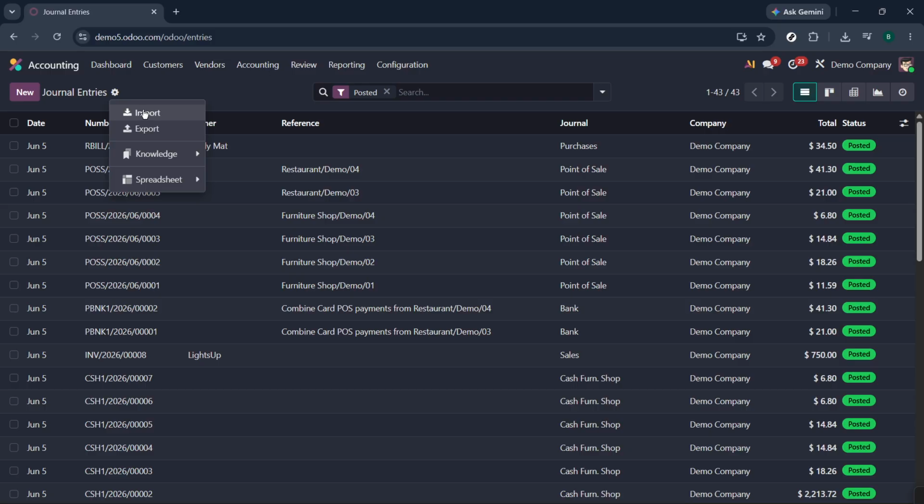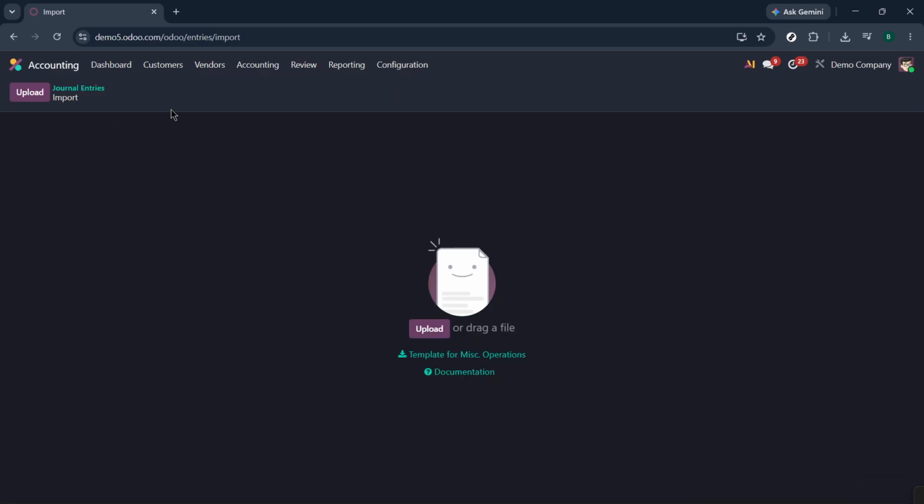After clicking on the gear icon, you'll see a slick little menu pop up, and here you should click on the Import option. This action will set you up perfectly for uploading your journal entries.